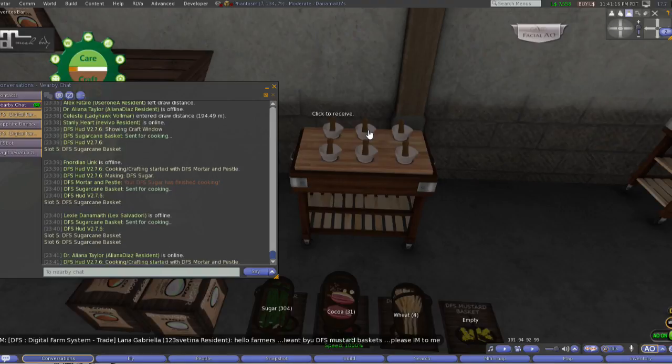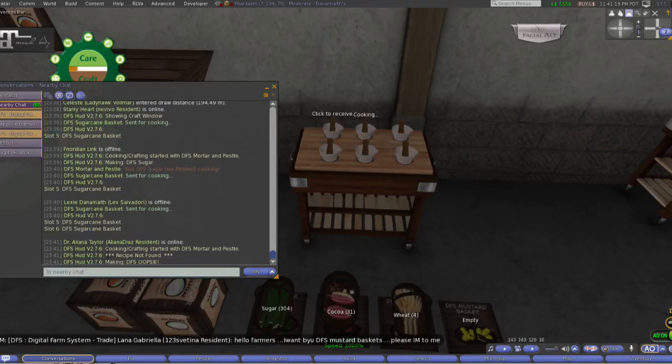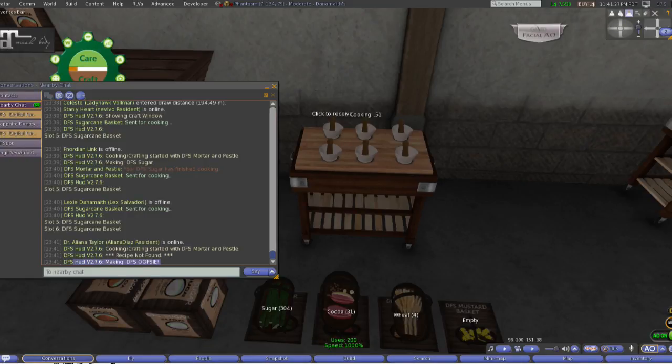Now, when you click on the mortar and pestle, in this case it says cooking crafting like it did before, and then it says recipe not found, and then it says making DFS oopsie. So I always like to keep the chatter on in local chat just to make sure I'm cooking the right thing. Usually with all your other cooking appliances, you have a time frame in which to collect your items. Since this took a minute to cook, you usually have a minute. However, with the mortar and pestle, things do not burn. So you don't have to worry about it. If you have to go in the middle of cooking with the mortar and pestle, that's okay.